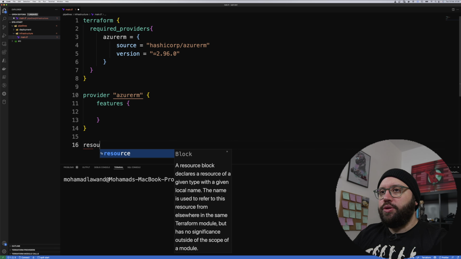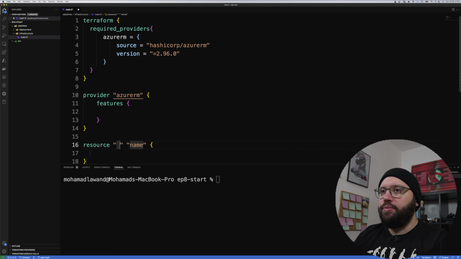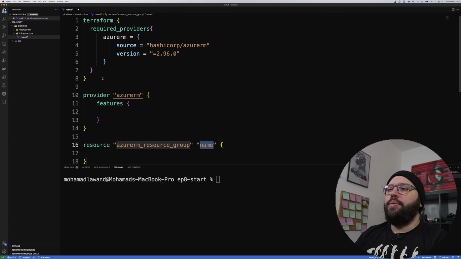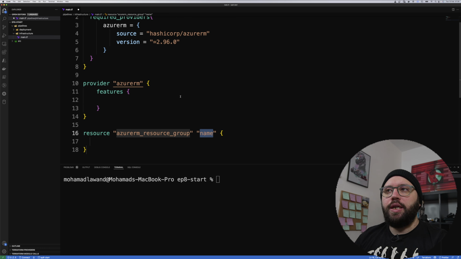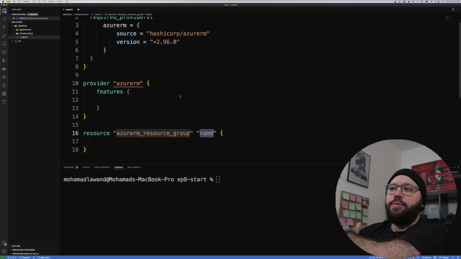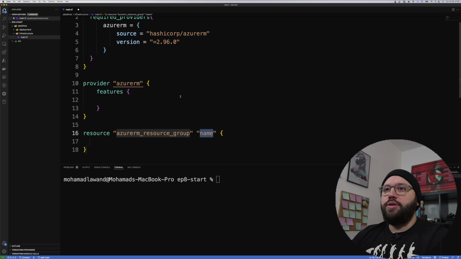So we're going to put resource, and we're going to put here azurerm_resource_group, and we're going to give it a name. And here we need to pay a bit of attention, because the name that we're giving it here is the name that we're going to be referring to through the Terraform document. It's not going to be the name on Azure. The name on Azure, we're going to specify inside. So for now, we're just going to put saha_notebook_resource_group.